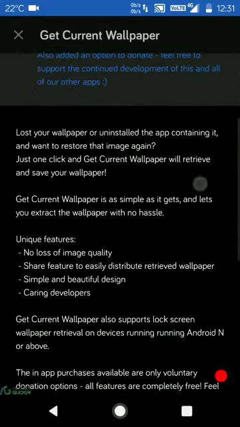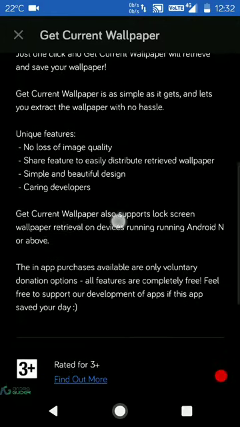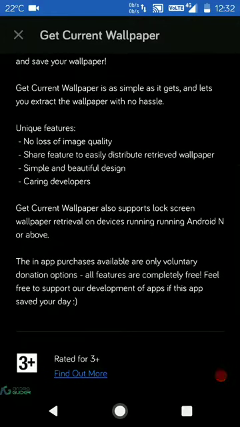The one thing which we have to note here in the app description is this paragraph which I am reading. Get Current Wallpaper also supports lock screen wallpaper retrieval on devices running Android N or above. So in case you have got a device which is powered by Android Marshmallow or Lollipop or something lower than that, then the lock screen wallpaper retrieval feature won't work. It will only work if you are running an Android version of 7.0 or something higher than that.